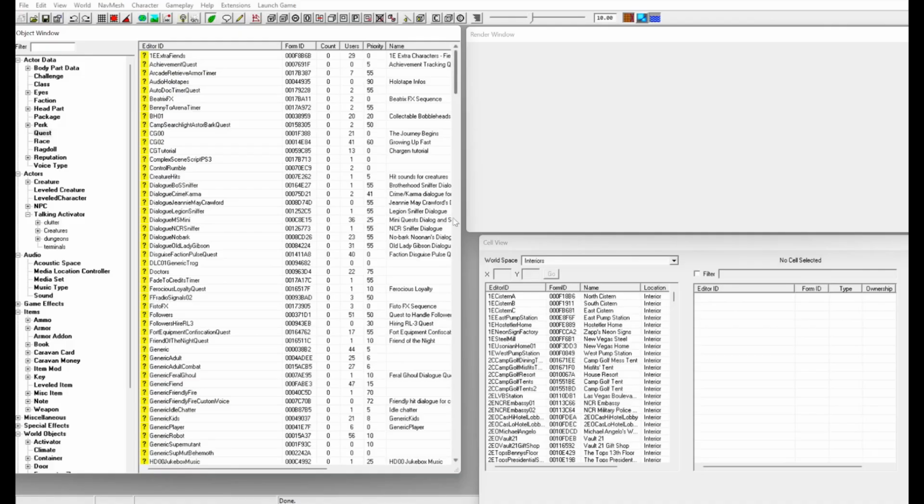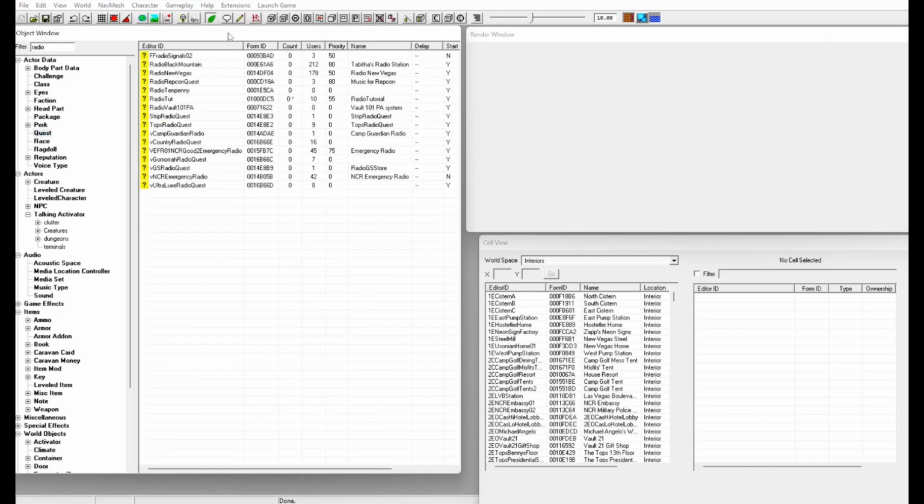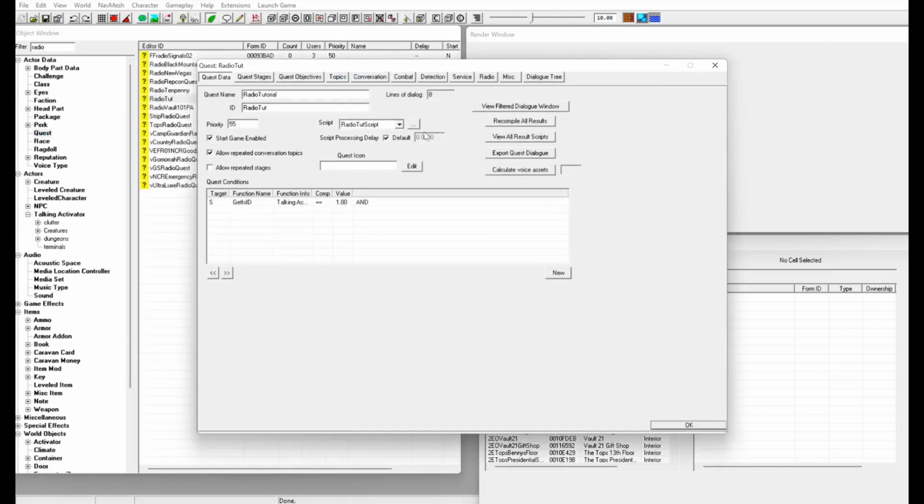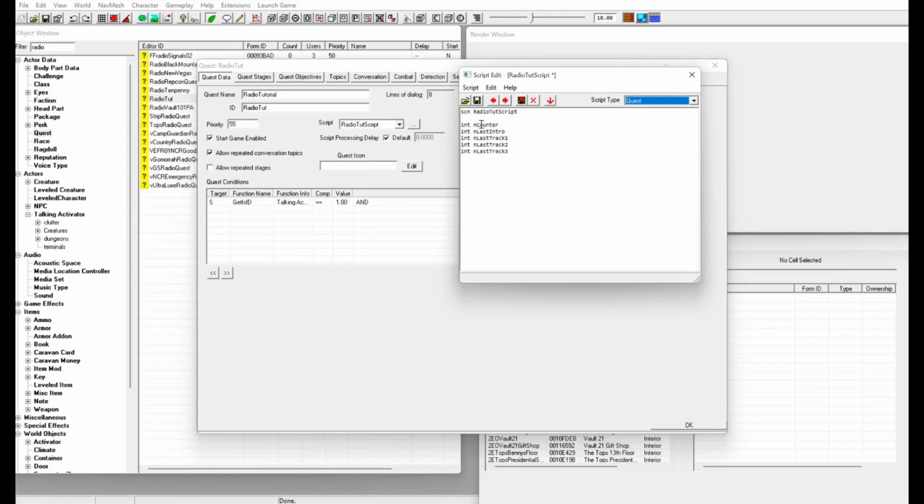Alright, now we're going to cover how to make a radio that will go through a certain amount of songs and then do the little intro bumpers between the songs. So we're going to go to Quest, find our radio, and in the script we want to add a counter. This is going to track how many songs were played, and a last intro to know which intro was played last. Everything else is the same.